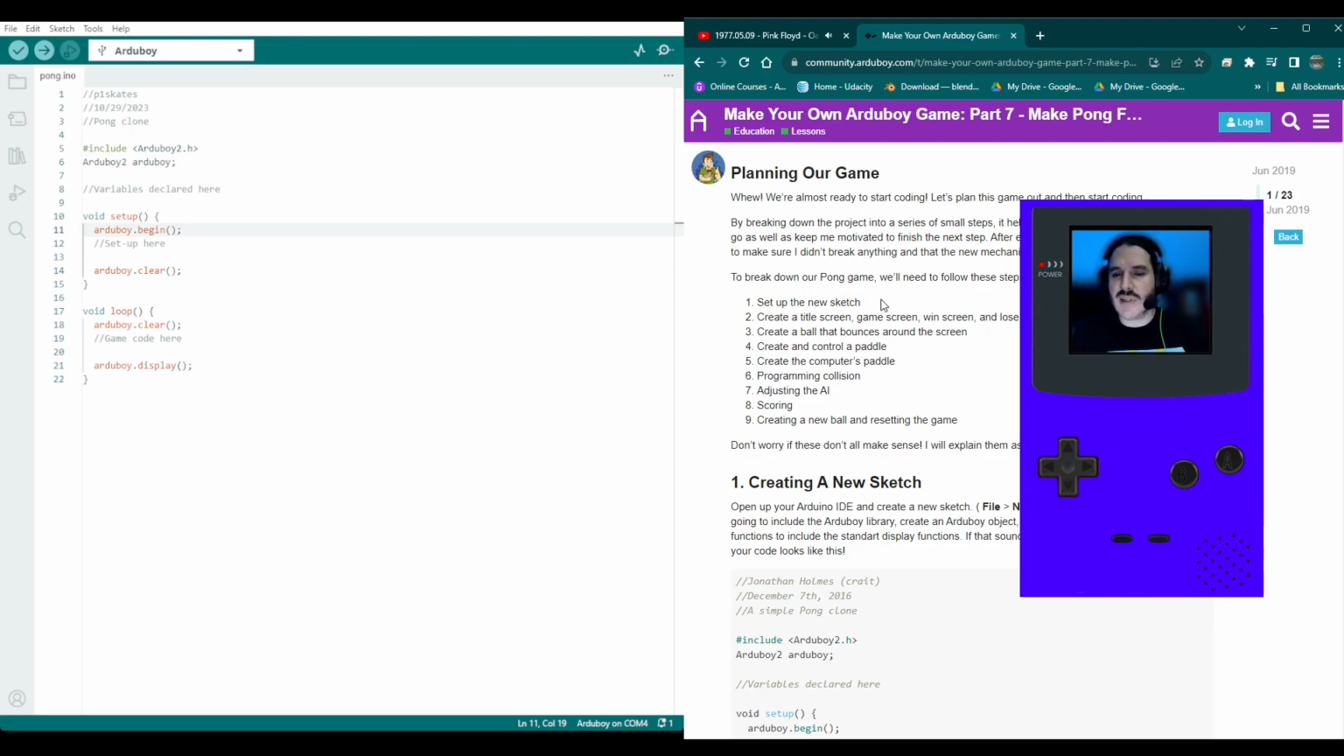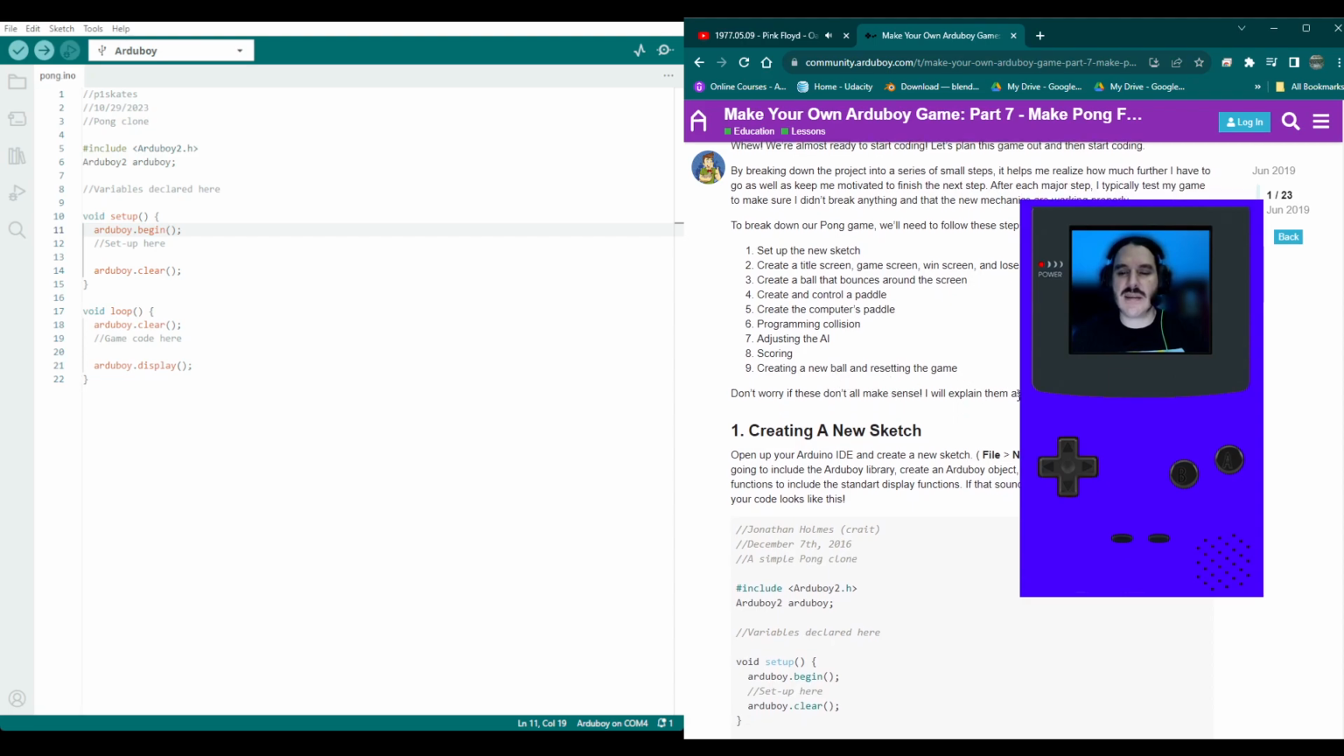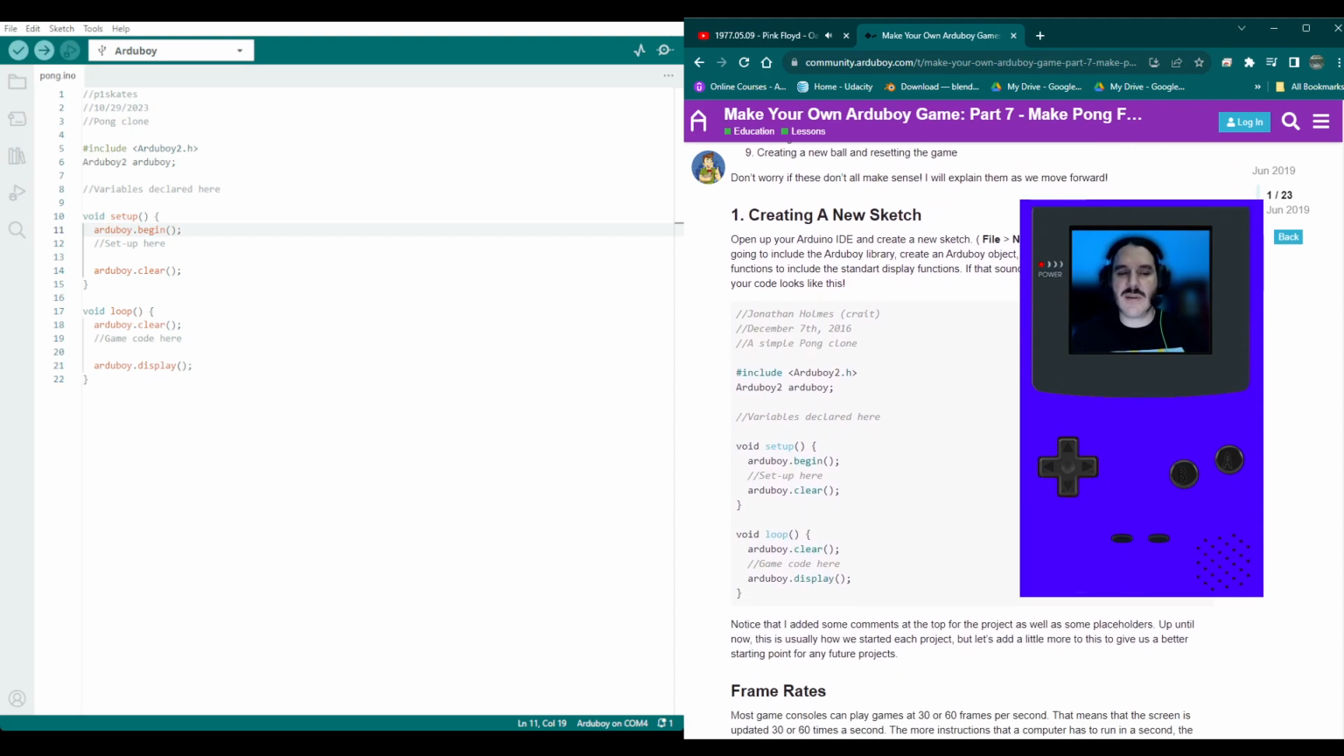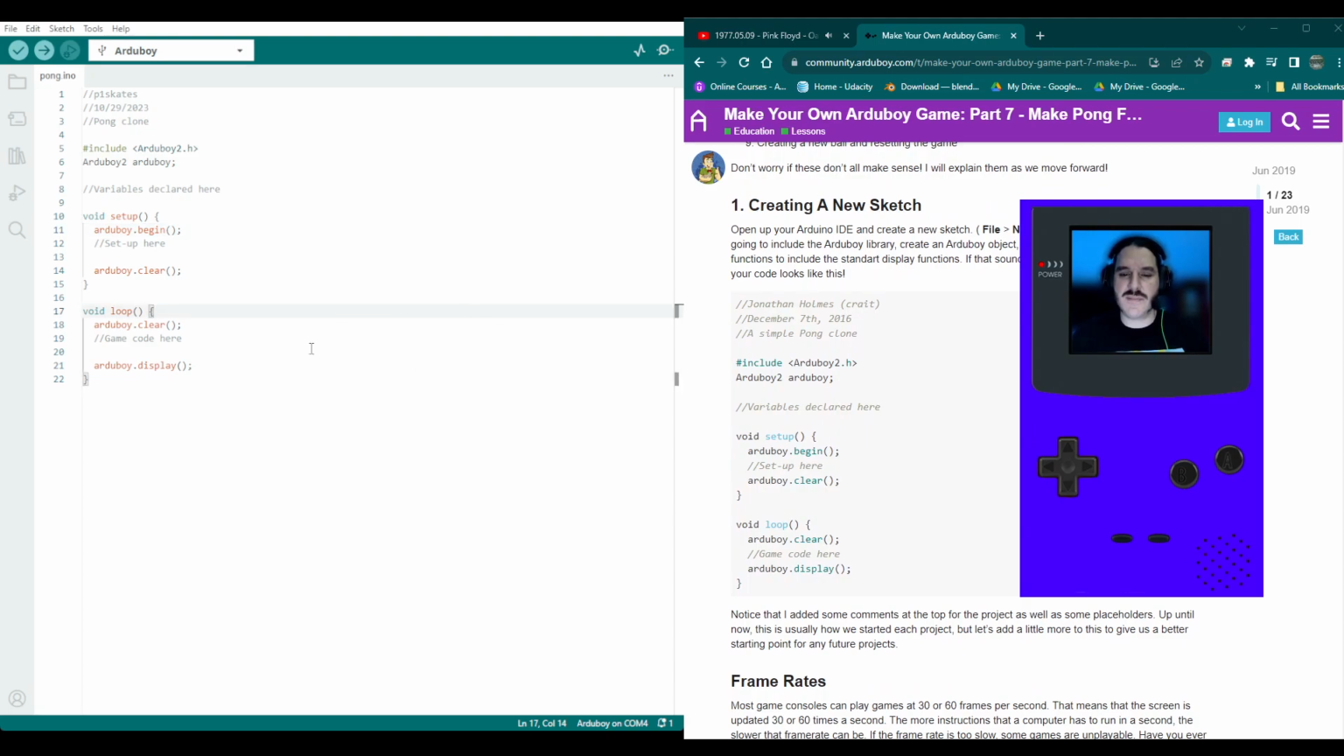So planning the game: you set up a new sketch, title screen, game screen, win screen, and lose screen. You create the ball, create and control the paddle, create the computer's paddle, do the collision programming, the AI, scoring, new ball, and resetting the game. I already got this going, if you didn't notice, it's already there.